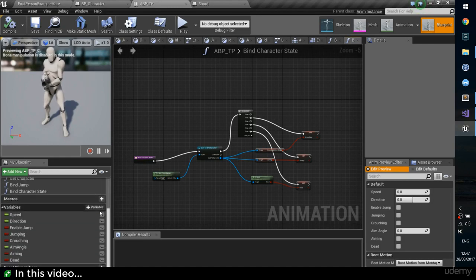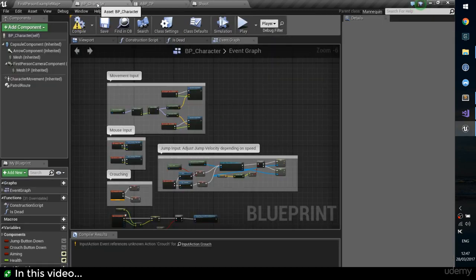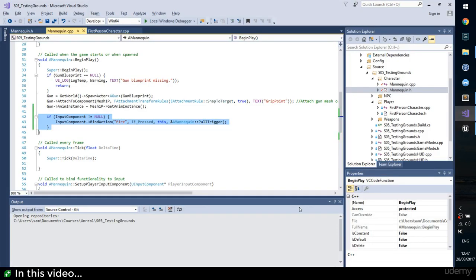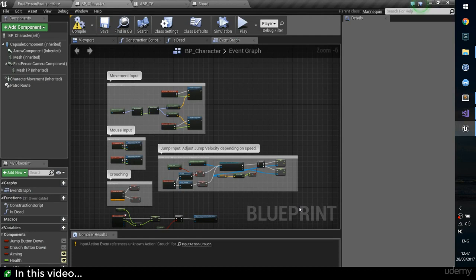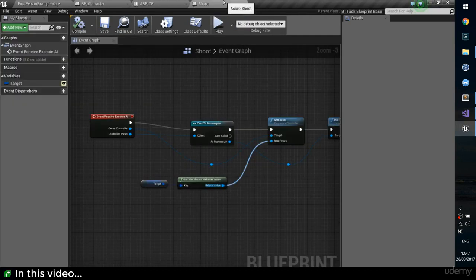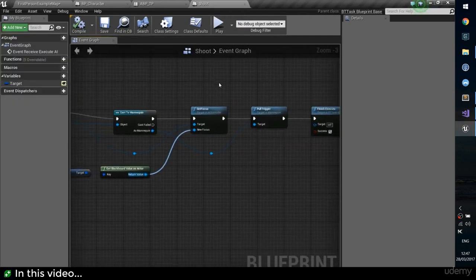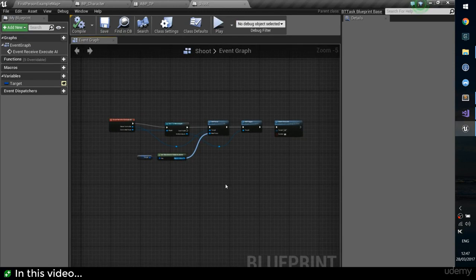That's now all been eradicated from the animation layer, and we'll also be hooking up our firing trigger in C++ over here. So you can see that this is hooking up the bind action to fire to pull the trigger on the mannequin, and we'll be doing some re-architecting of our shoot blueprint task so that that also is responsible for pulling the trigger. So it's all about who's pulling the trigger in this lecture, so let's dive right in.